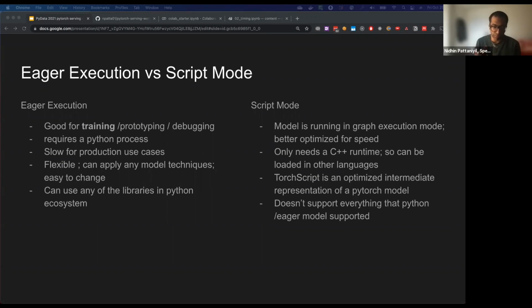You have your layers, you can pass in your tensor, and you get feedback from that without creating the graph. You can use any of the libraries in the Python ecosystem, but this reliance on the Python process makes it a little bit slow for inference in production. So what you can do is, once you're done training, you can explore using script mode. In script mode, you take your model that was trained in eager execution mode, and then you create an optimized graph from it.